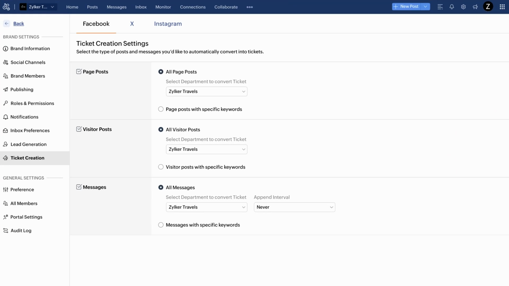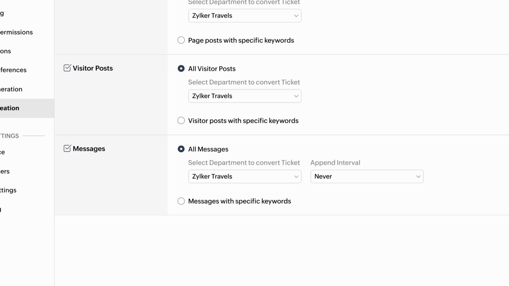Ticket creation lets you select the type of posts and messages that you directly want to convert into tickets. For instance, if you have a lot of customers reaching out to you on Facebook for support queries, you can convert all your Facebook messages into tickets so that you don't miss any of them. Moving on to general settings.